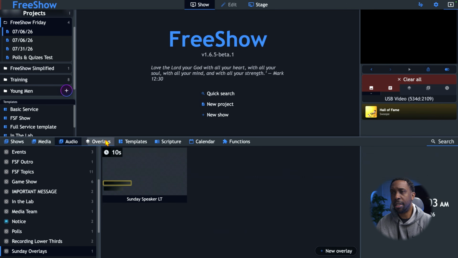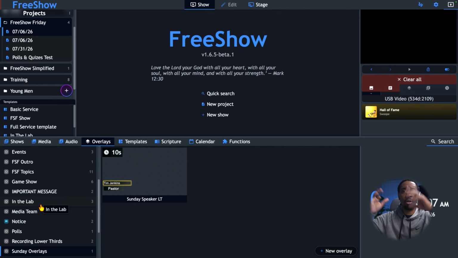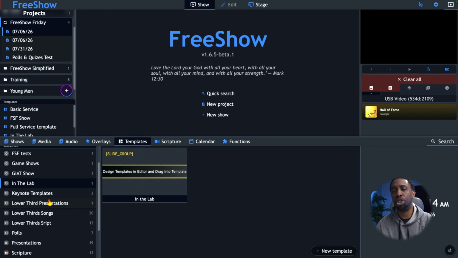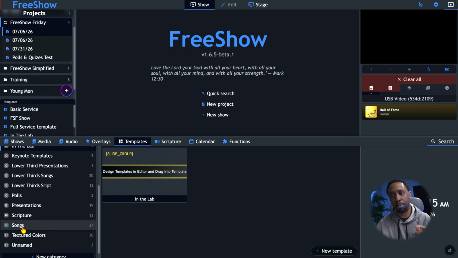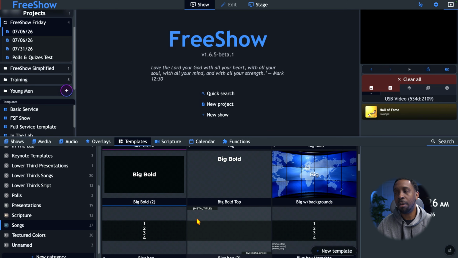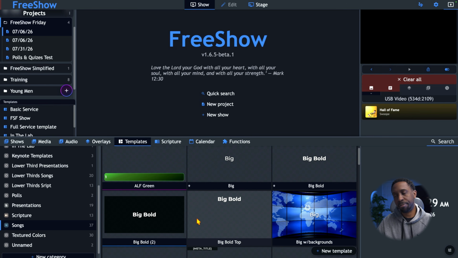Let's see here. Overlays, really cool. This is where you can put in different overlays for lower thirds, your logo, and all that kind of stuff. Templates, these are defaults that you can actually use to make your shows really simple to edit. So I got a bunch of song templates. If you need help with different templates, you can go to my website, GaryBJr.com, and download some pre-made ones for you that are different than the built-in default ones. But FreeShow gives you a bunch of defaults already.